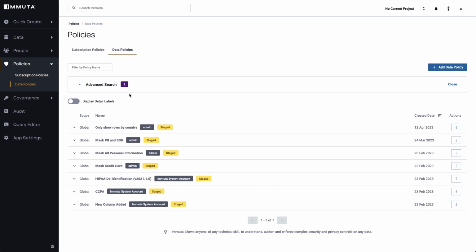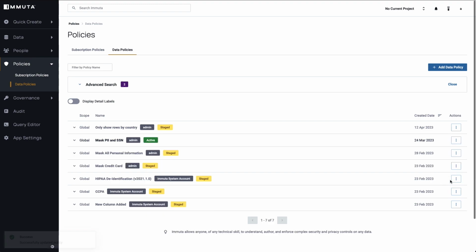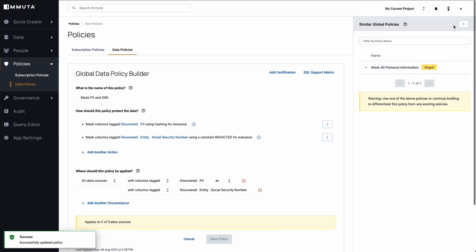Switching into the Data Policies tab, you can see many staged policies. These policies are not currently active. We will start by activating a policy that masks PII and Social Security number data in our data platforms. Let's look at the policy editor page to see how these policies are created.